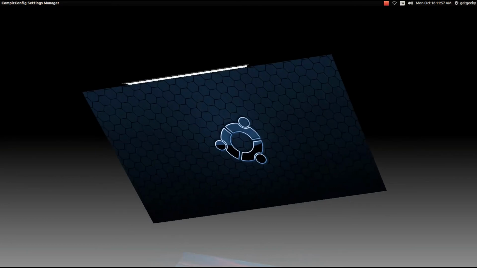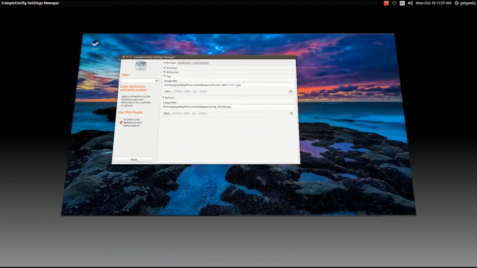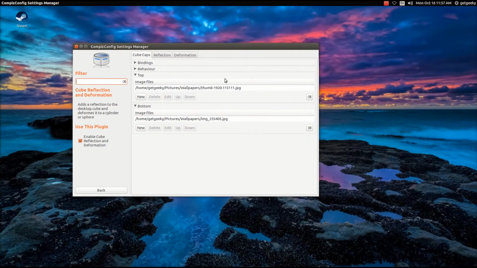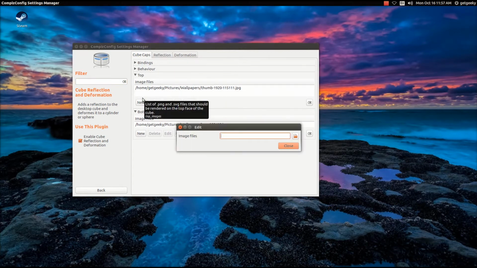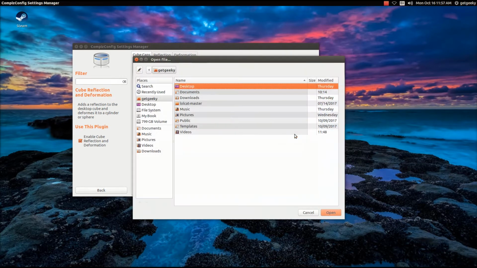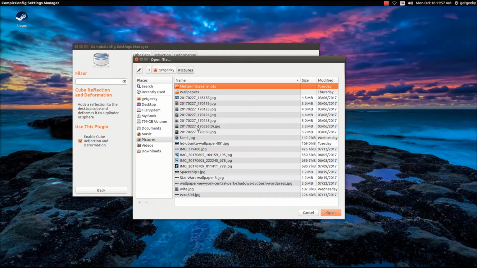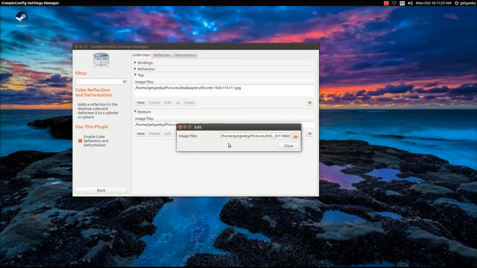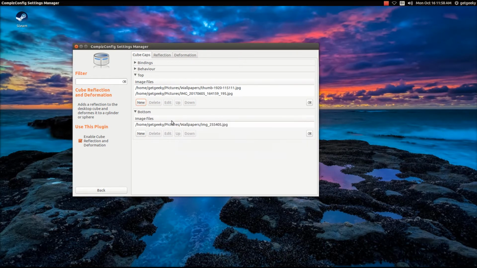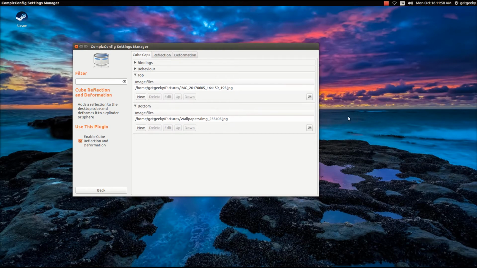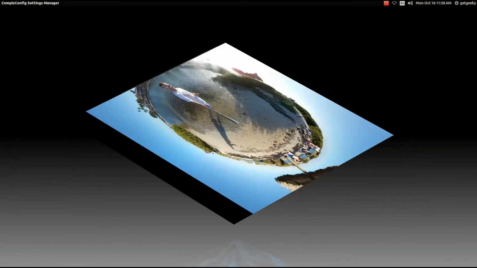Cube caps are going to be the images you have on the top of your cube. I've got this one here and this one here. By default, it's something else. Now to do this, let's say we want to do a new one. We have to find the image, pictures, not sure what it is, we'll just use this one, close. Now you'll see both of them up there. Now you get rid of the one you want to get rid of, delete that one, and now we should have the new image up top.